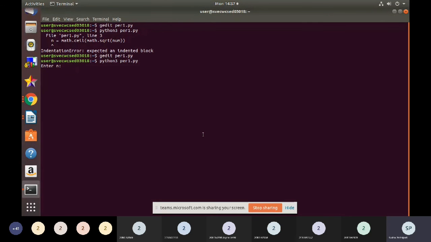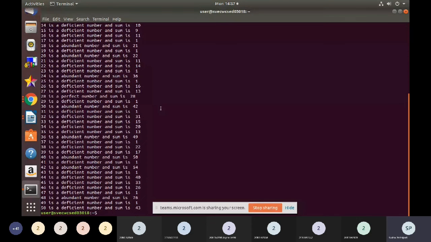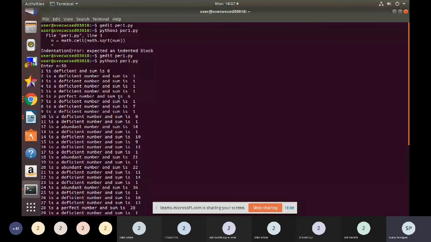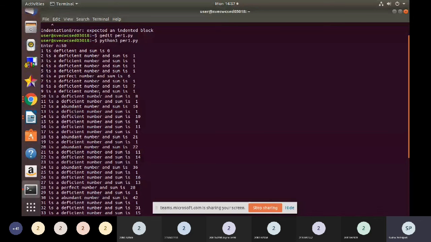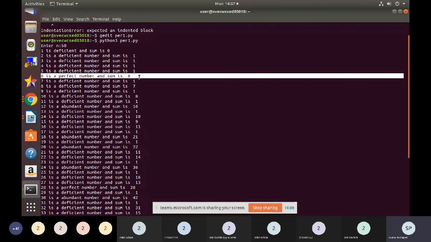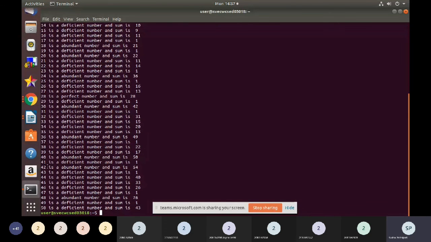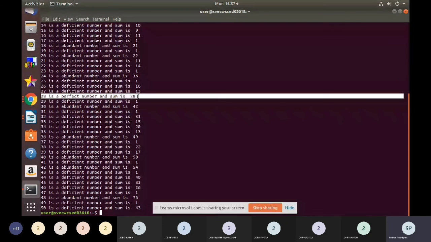Okay, I hope you can see the output. Are you able to look into the output or not? Yes, ma'am. Okay, so let me give 50. So you can see I got some results from 1 to 50, wherein 1 is deficient and sum is 0, and then 2, then 3, 4, and then you can see 5. Okay, and you can see that 6 is a perfect number over here, and then you have one more perfect number which is given in your question. So 28 is a perfect number and sum is 28.